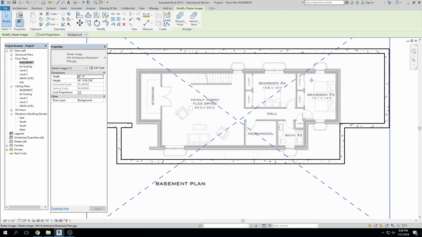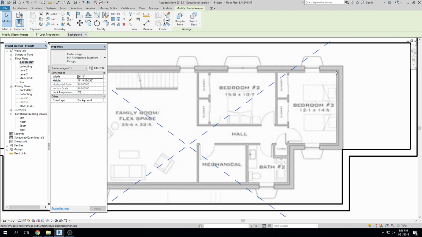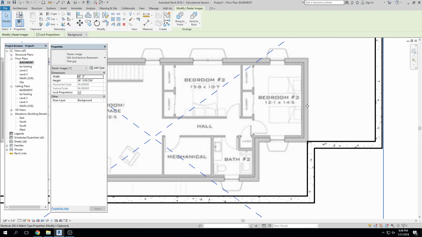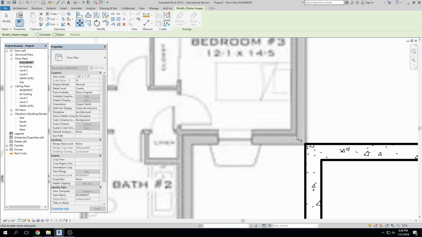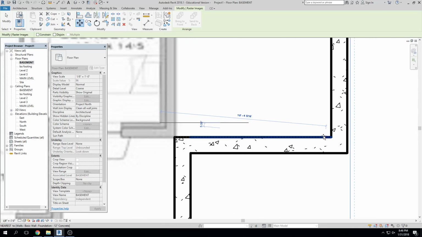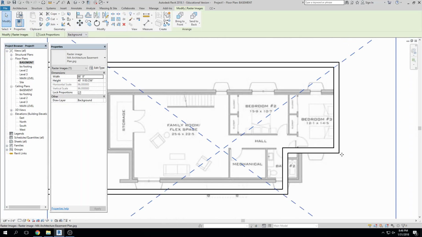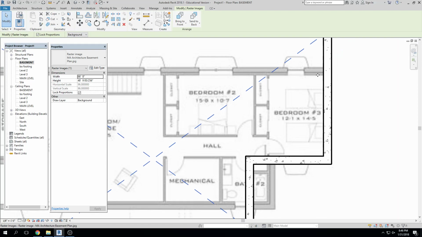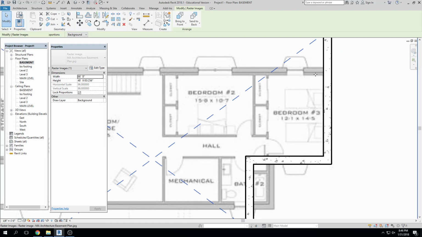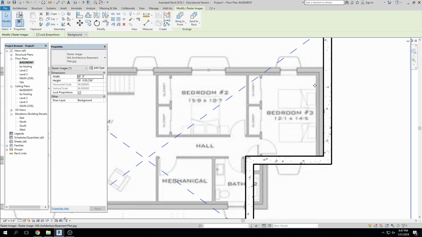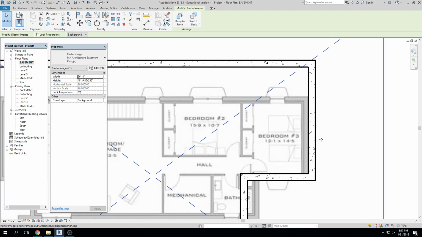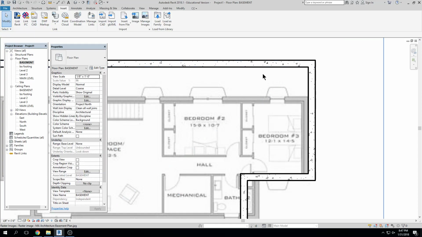Okay, so now I'm going to take this image and move it over there. I'm going to nudge it with my arrows. There we go, which we can't do in AutoCAD. And what's that? Never heard of it.